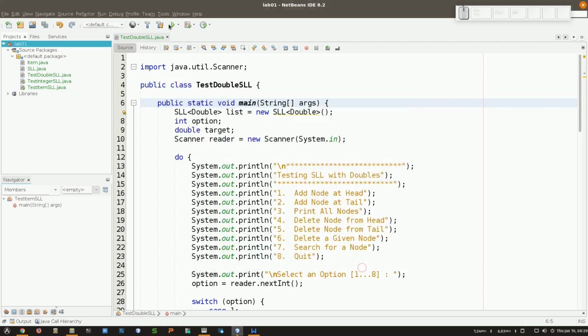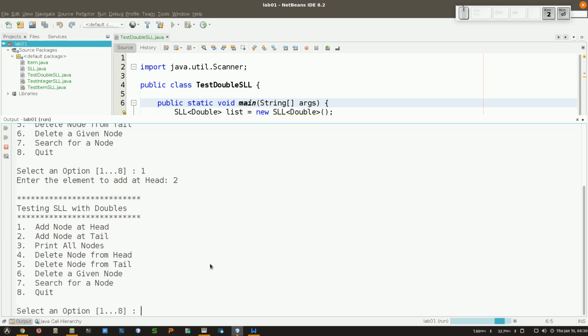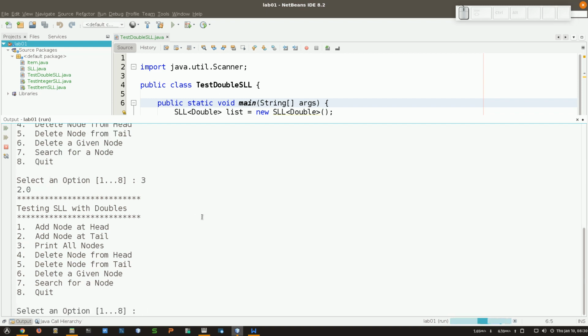Every time I click on this button, this is the one that is going to be run, even though it's not showing this symbol. So if I run, you see it says now with doubles. Now if I add to the head, I'm going to add 2. If I press 3 to display, I'm going to see that this is 2.0 because it's a double.